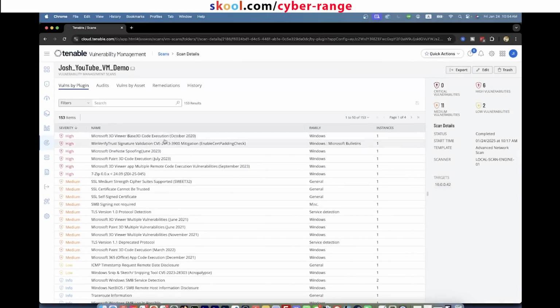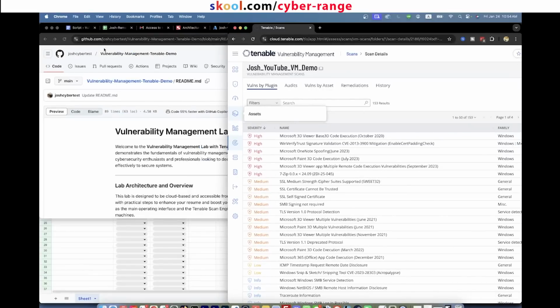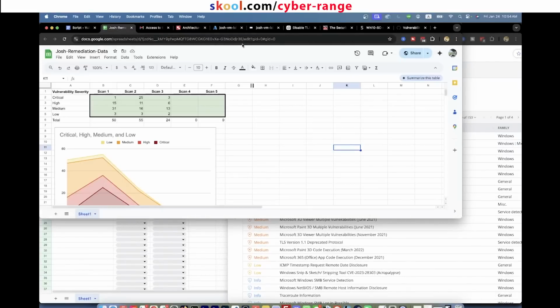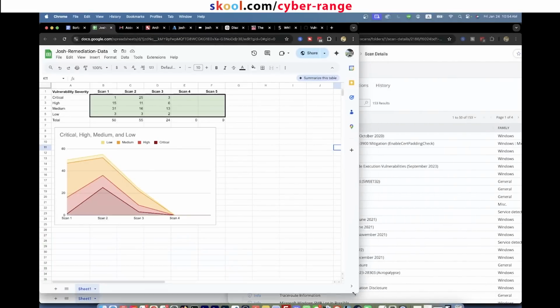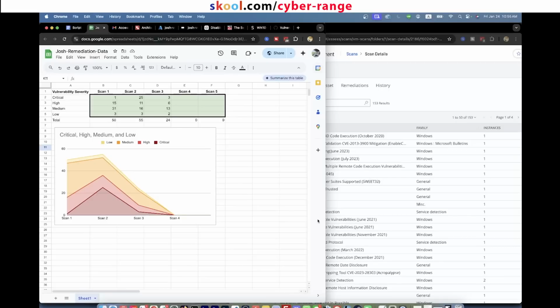And it looks like there are no more criticals, only 6 highs, 11 mediums, and 2 lows. So I believe we can add these to our list here.